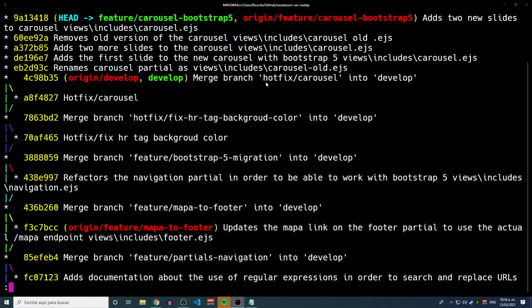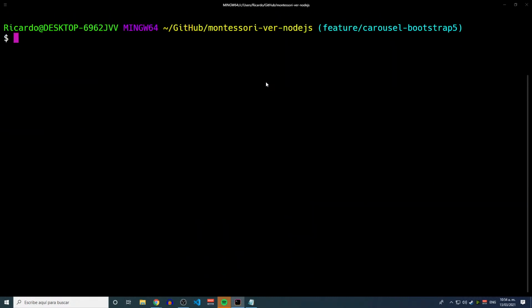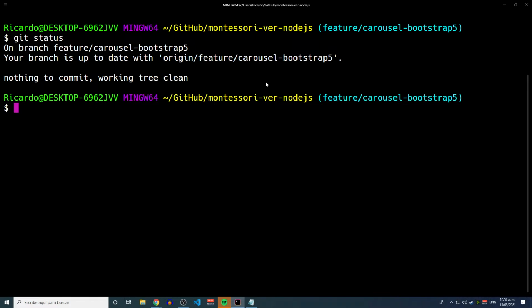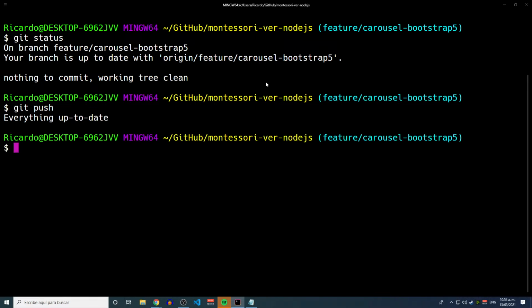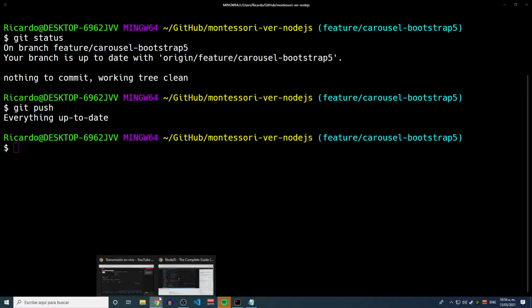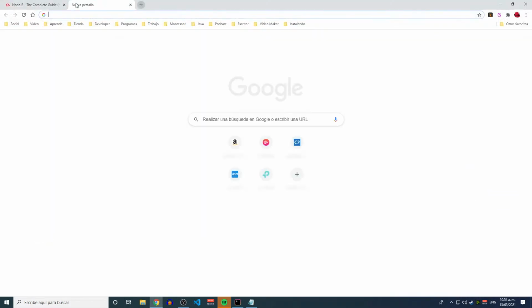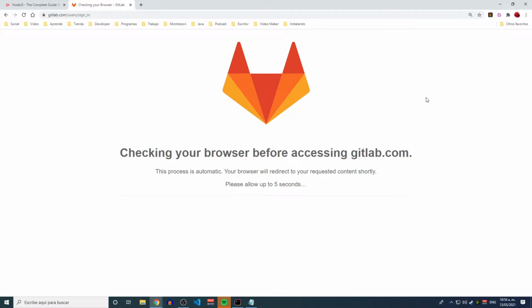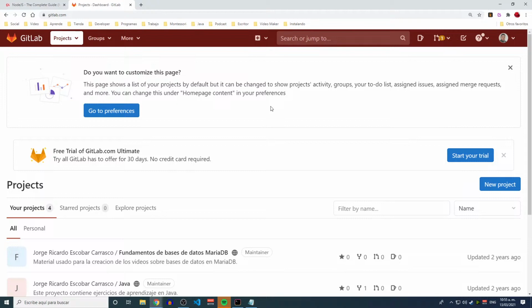Oh, wait. Let's see if there are any changes pending. No. Okay, let's push everything. Everything seems to be up to date on this branch, I guess. So let's open GitLab, and let's merge the merge request into the develop branch.